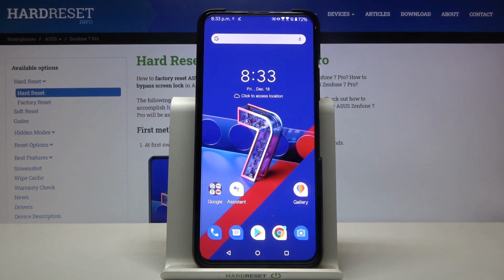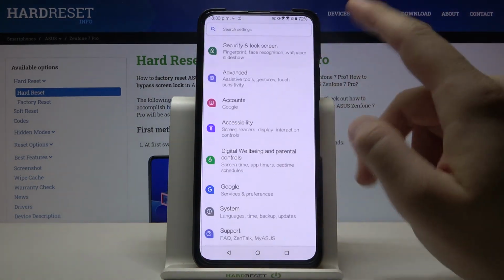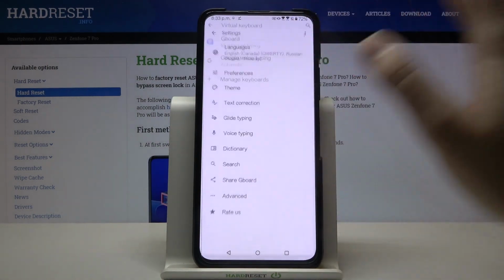Welcome. If you want to customize the keyboard theme with your own picture or photo on the ASUS Zenfone 7 Pro, at first you have to go to the settings. Next, move to System, click on Languages and input, select Virtual keyboard and then tap on Gboard.